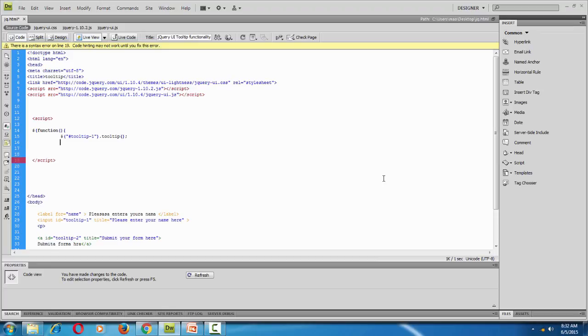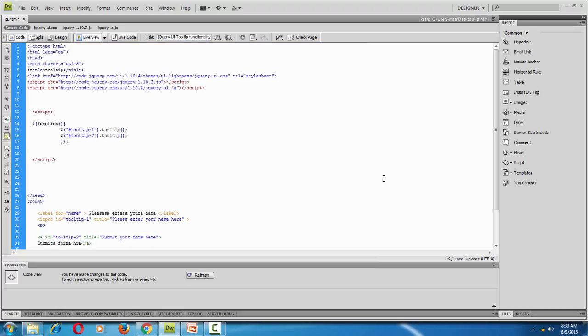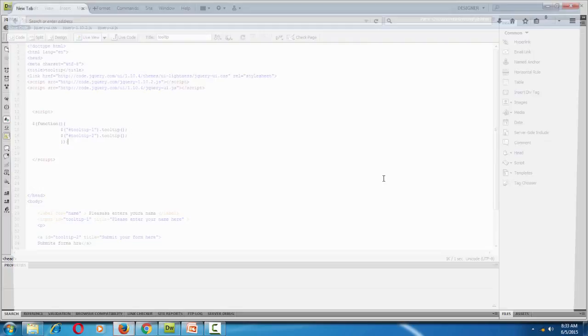In the same way I will do this for tooltip2. So $, #tooltip2, dot tooltip, in this way, and I'm just closing it. Now I am closing all the braces which I have opened, saving it and going for the output part.